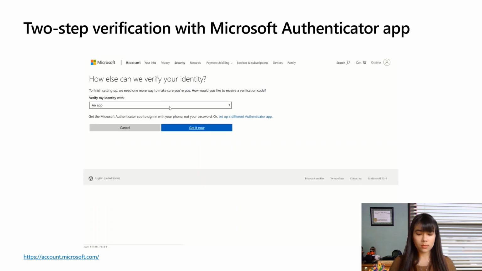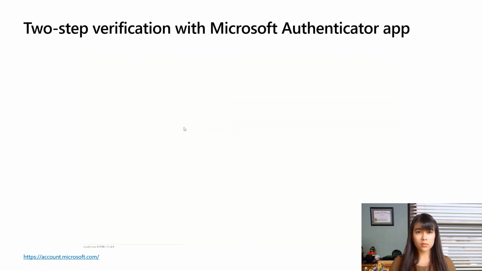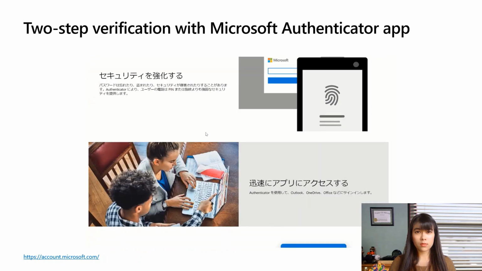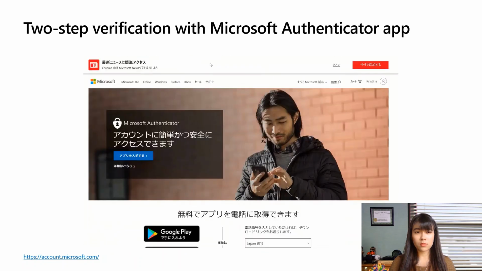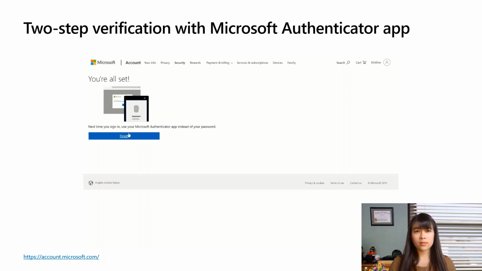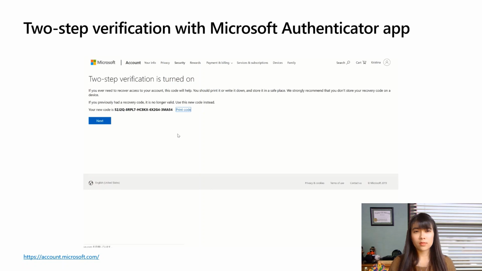It's telling you here we're trying to get an app, so we choose get it now, and here's an authenticator app page, and now I have to sign into my account using my app. So here I'm opening my phone and signing in. So I signed in using my Outlook.jp account using the app, and here I'm all set.